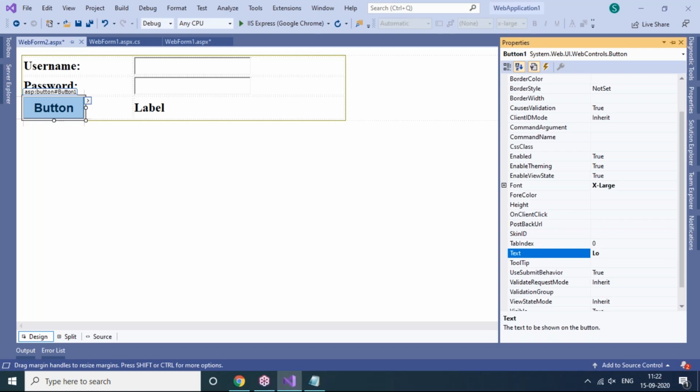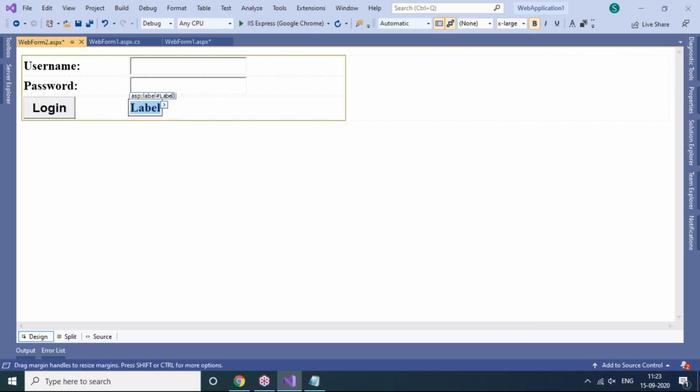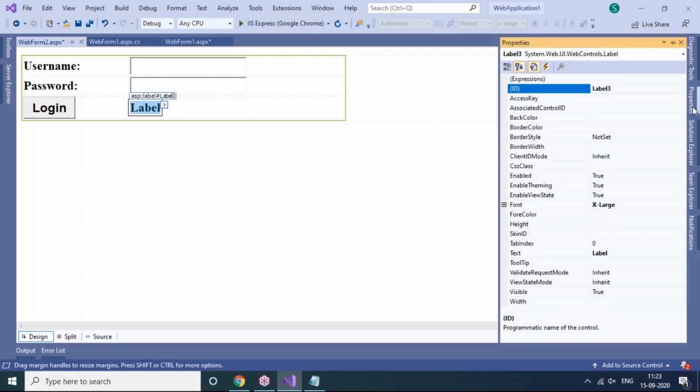Login is a button control name, but control identification is also very important. I'm taking btn login, where btn is for button identification. Once I use btn login, now this label is just for displaying the data. Whether the login is successful or not, I want to display the data. So that's what label 3, lbl display, I'm taking.